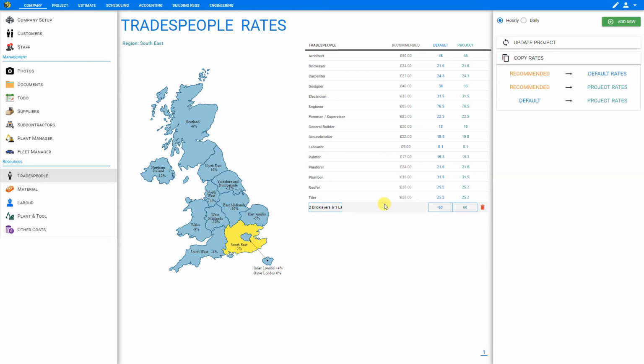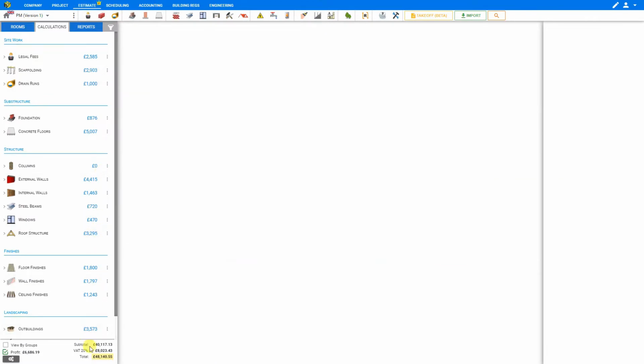We can agree to that, and we can see that all of our project rates have updated to match the default. Now we can go ahead and update the project and check our estimate, and we see that our price has reverted back to £48,000.